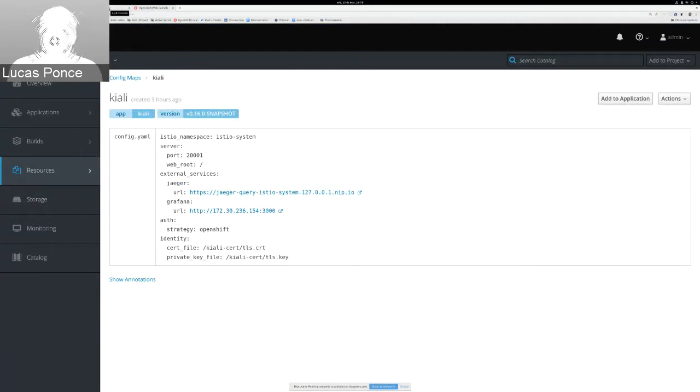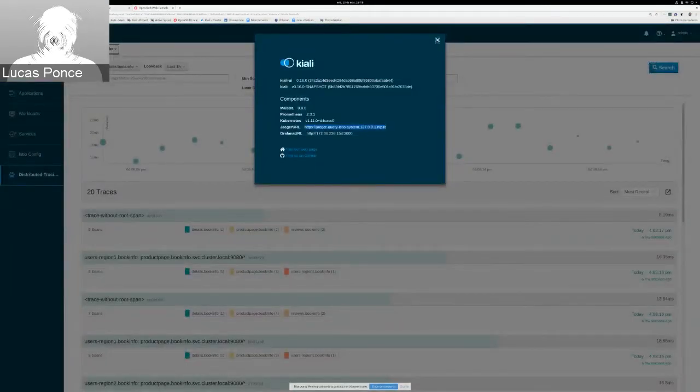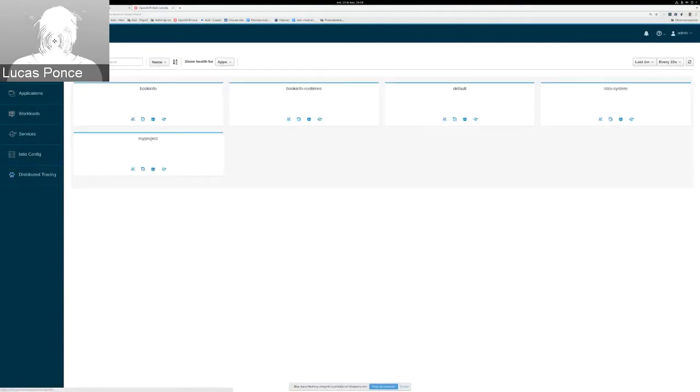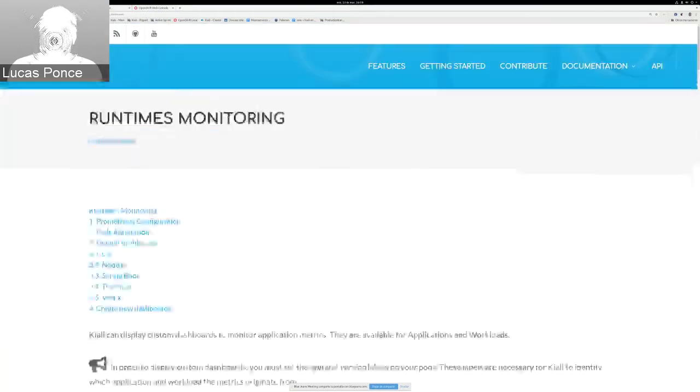Okay, the next feature that we would like to demo is related to the runtime. In the previous sprints, we presented that Kiali can extend the observability not only to the Istio components, the service mesh components, and the telemetry reported by the service mesh, but we also introduced the integration with metrics provided by the runtimes running inside your pods. This is what we call runtime monitoring. And we can also integrate with them.